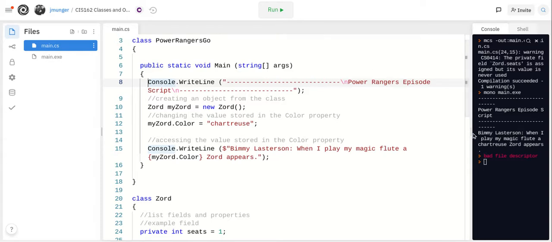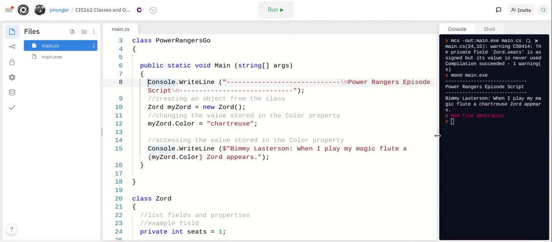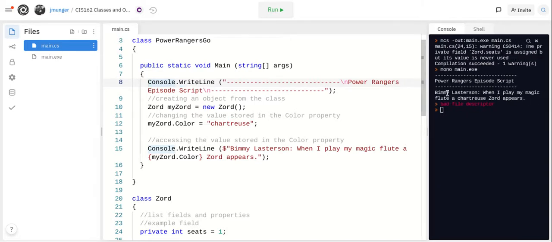All right, and then if we take a look at the output here, you can see what this is doing. It's printing out the text here. And then I'm creating an object, changing a property. So let's talk about that.